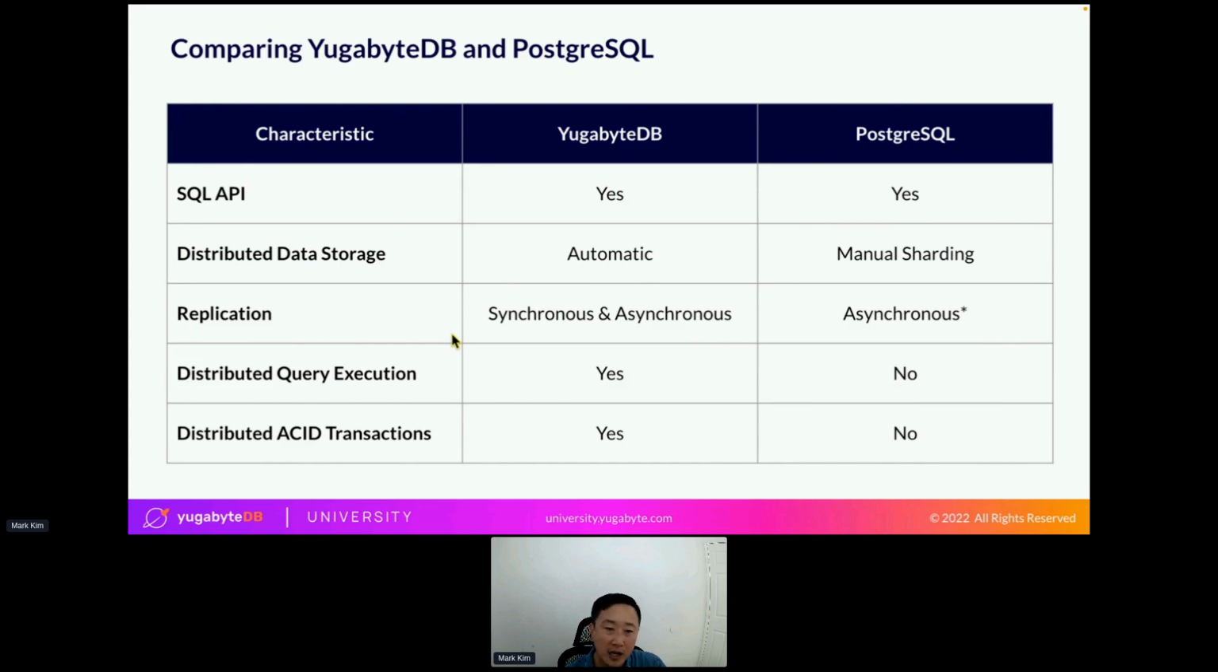Because we both share that SQL API. YugabyteDB actually reuses the PostgreSQL API layer. So that's why YugabyteDB is actually known to be the most compatible Postgres API in the current market. But what YugabyteDB has that Postgres doesn't have is, of course, the distributed data store. Incredibly important to be able to automate that sharding right out of the box. And then, of course, we do offer not only asynchronous, but also synchronous replication.